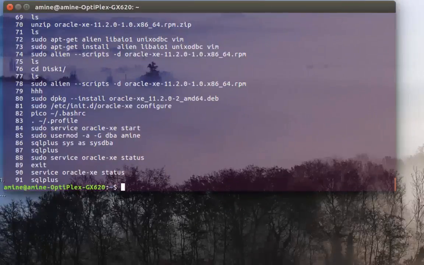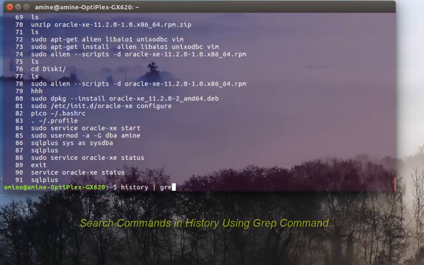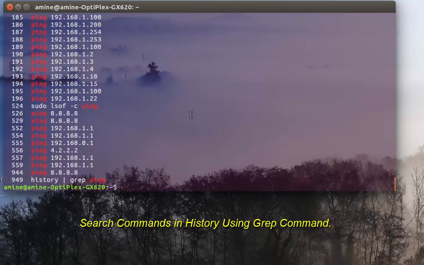Of course, I can also redirect the output to the grep command, so I can search for a specific command using the grep command. So if I type, for example, ping, it will list all the pings that I have executed previously. As you can see here, all the pings that I have executed before. Okay.